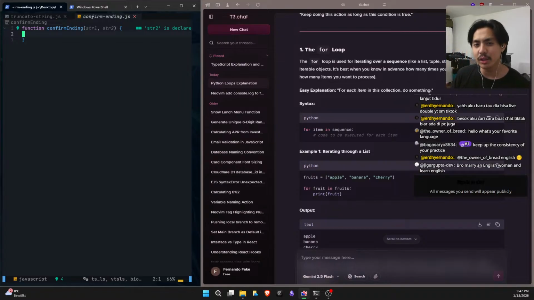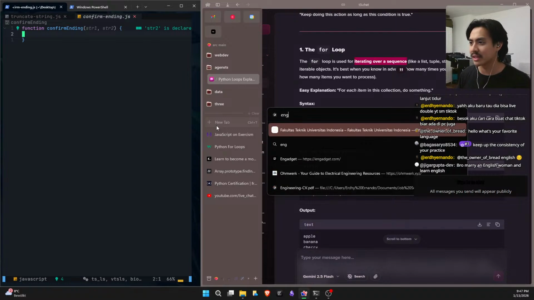Well, I mean, technically you can using countable, but it's more for iterating. Apa ya bahasa Indonesianya? I'm forgetting English and I'm forgetting bahasa here.